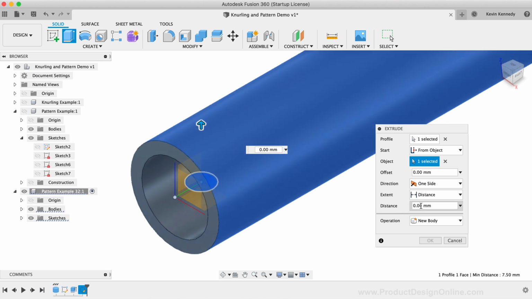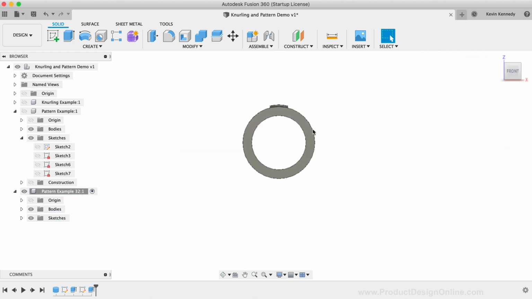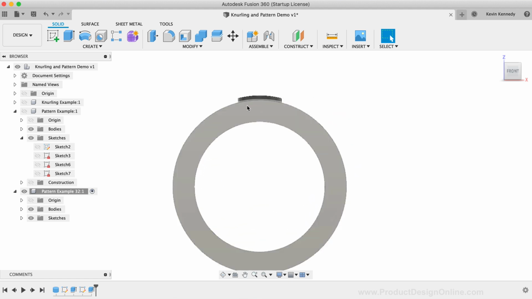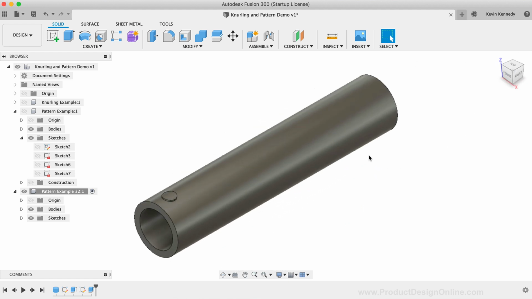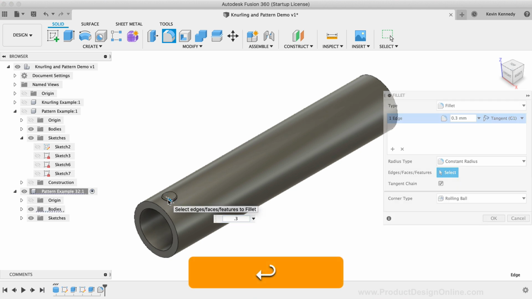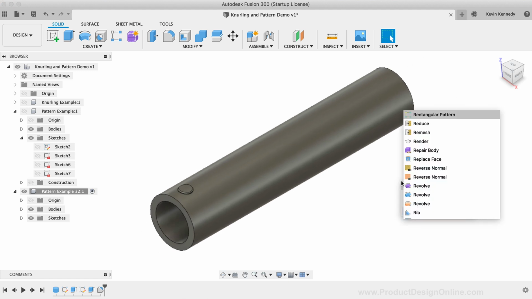Then we can type out the offset distance, which will be the thickness of the circle. I'll type out 0.5 millimeters and I'll click OK. If I look at the model from the front face, you'll see this extrude follows the curvature of the cylinder. I'll now add a fillet of 0.3 millimeters to the edge of the circle. We can now rectangular pattern the circle and then we'll circular pattern it around the cylinder.